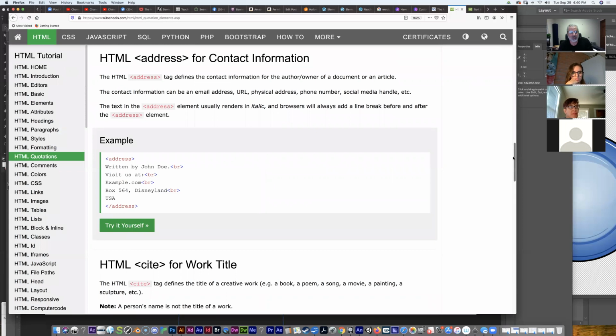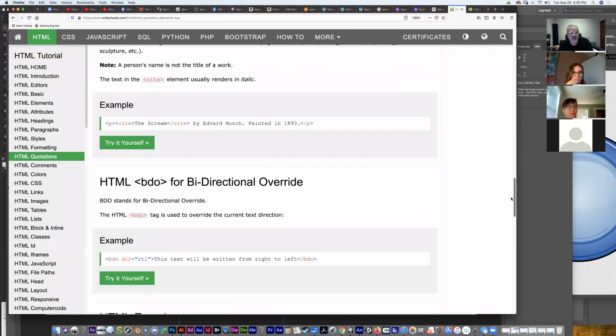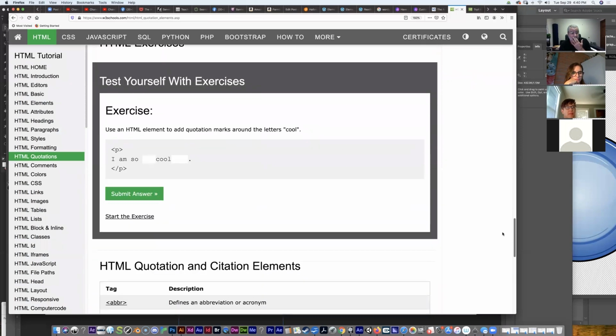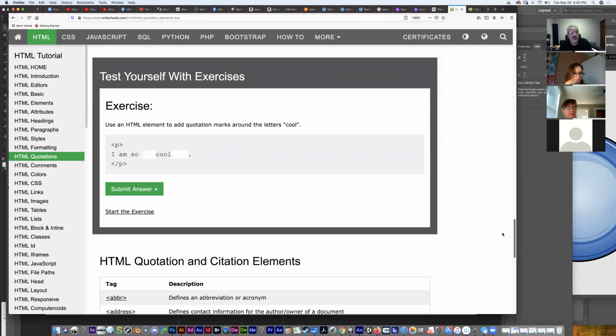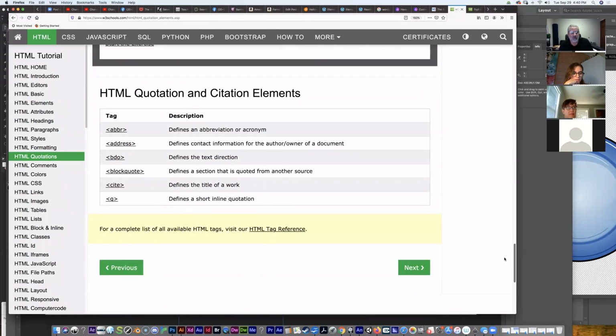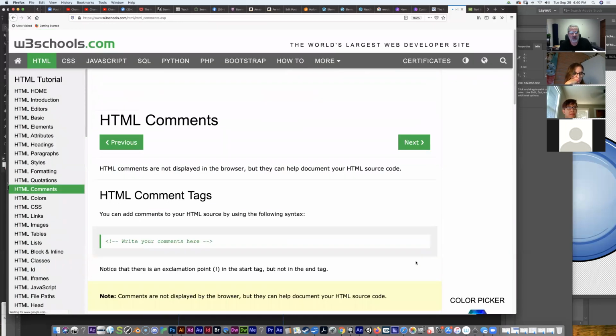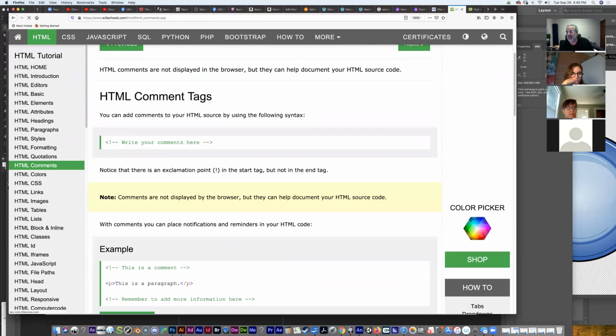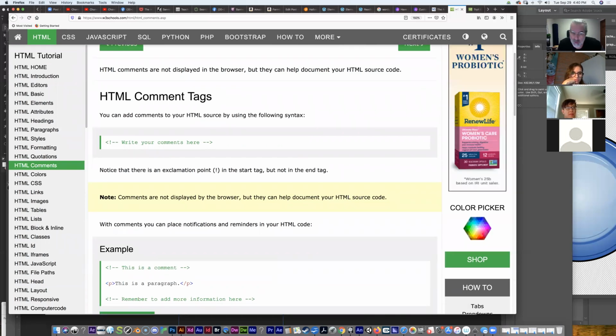All right, so let's see, that was address. We're going to skip site for work and bidirectional overdrive. Let's see. All right, let's move past this page with citations. Okay. All right, now comment tags are actually extremely valuable.